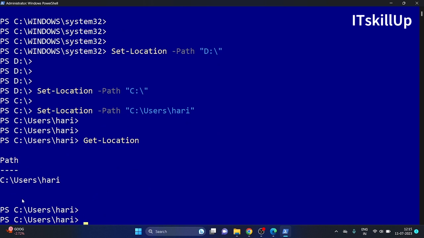See, now currently we are in C drive Users directory, within that Hari directory. This way we can switch from one directory to another directory by using the Set-Location command in PowerShell. This is all about Set-Location.